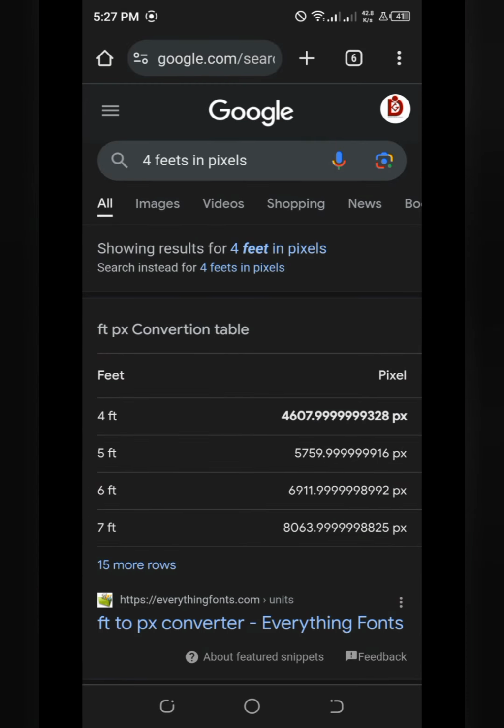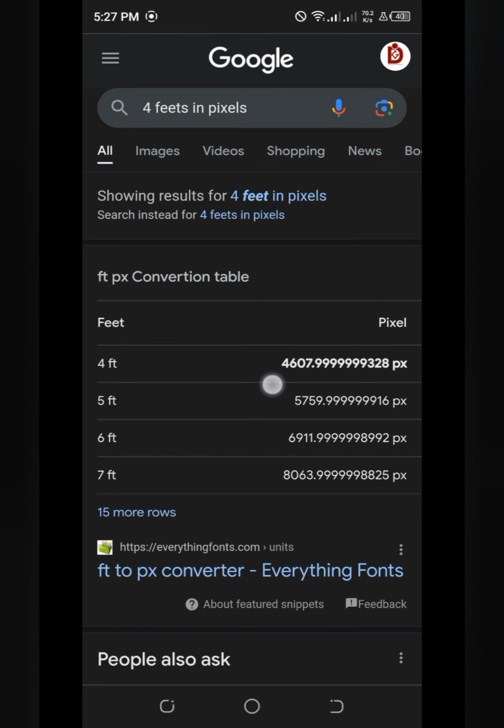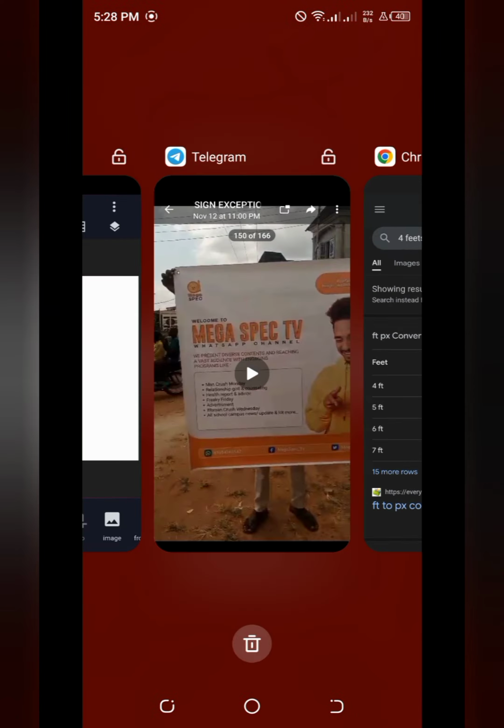Look at it right here. You can just type in convert 4 feet to pixels, and look at the result right here. 4 feet is 4607.9999999 that you are seeing right here. Now this is where mathematics will come in. You just need to approximate, instead of 0.99999 and typing all this rubbish. Just type in 4607 points approximately, this is 4608.